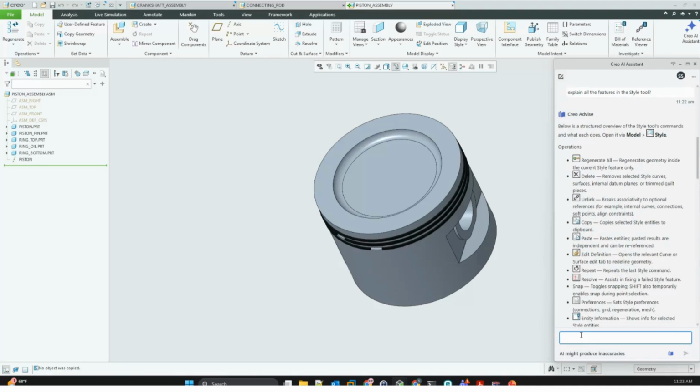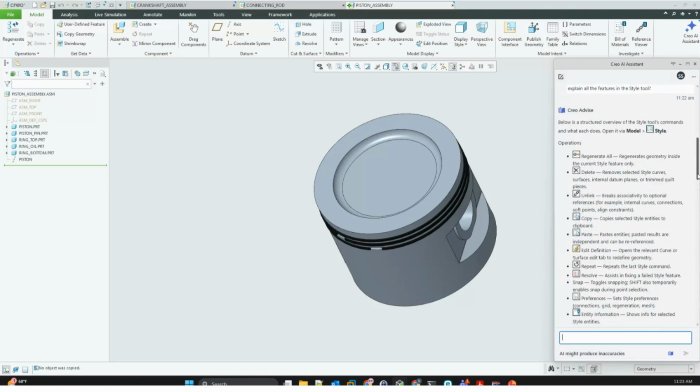So, and again, here it goes. It comes up and says, okay, well, for style, here are all the different operations that you can do, and gives an explanation for what each one of them does.